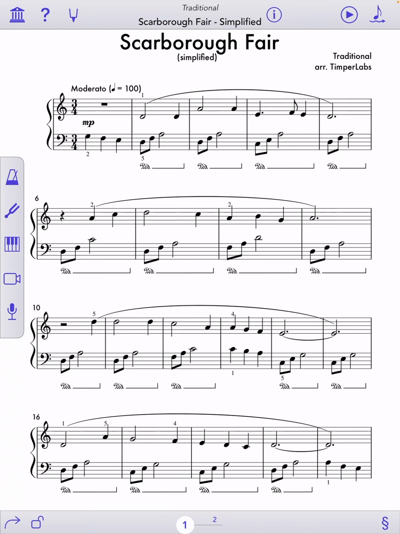This video shows how to make a screen recording on your iPad. This is useful for many things, including making videos to show others what you're doing with KeyScore.